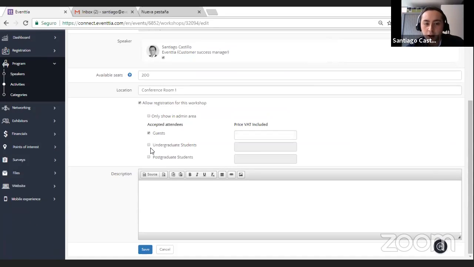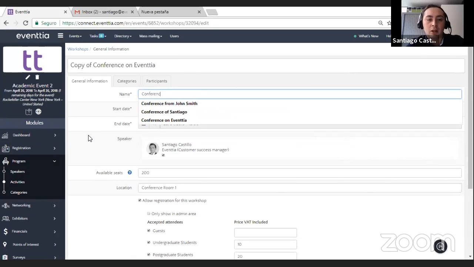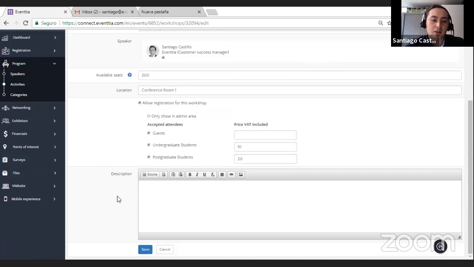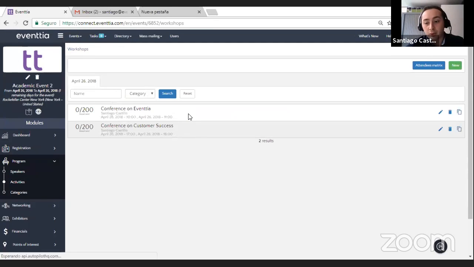I can say it's still undergraduate students, postgraduate students, but then maybe in this one I want to ask for $20 for postgraduate and $10 for undergraduate, because this, let's say, instead of conference of Eventtia, is conference on customer success. So let's say this has another topic. So I can save it again, and I can go back to activities, and I will have two different activities: a conference on Eventtia and a conference on customer success.